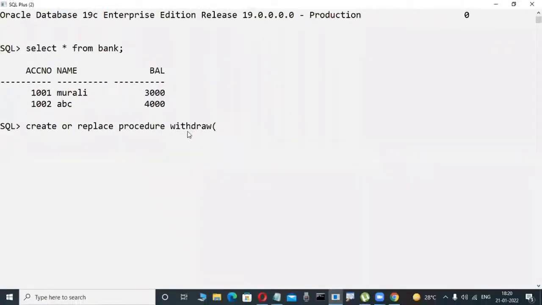Now, create or replace procedure withdraw. Suppose here I'm passing an account number. Okay, fine. I'm passing the account number. Amount I'm also passing, because I try to withdraw, just like with an ATM card. Here I'm passing some amount. Okay. Now some coding is there.